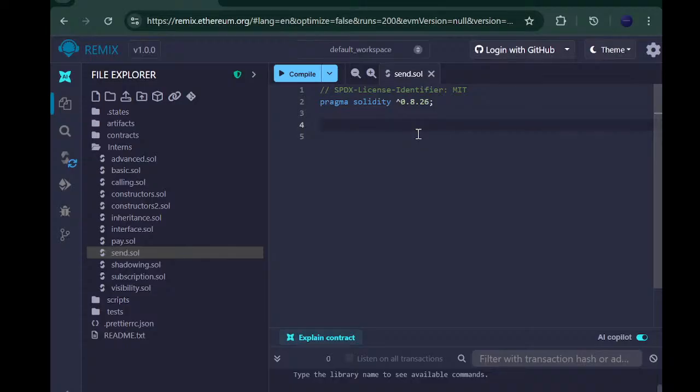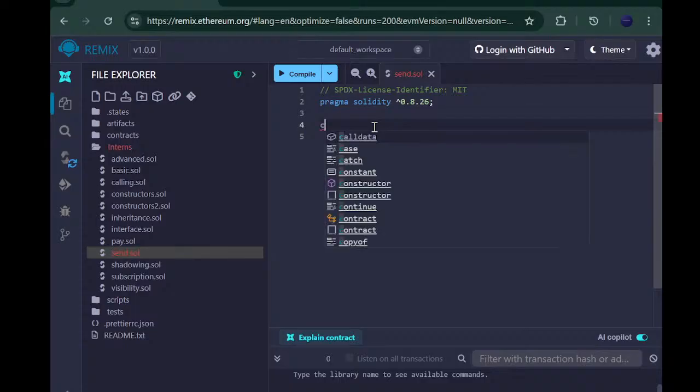So that's it. We can begin our code demo. I'll type it out and then we'll break it down at the end. We'll go sort of line by line. So I'll declare a contract called ReceiveEther here.